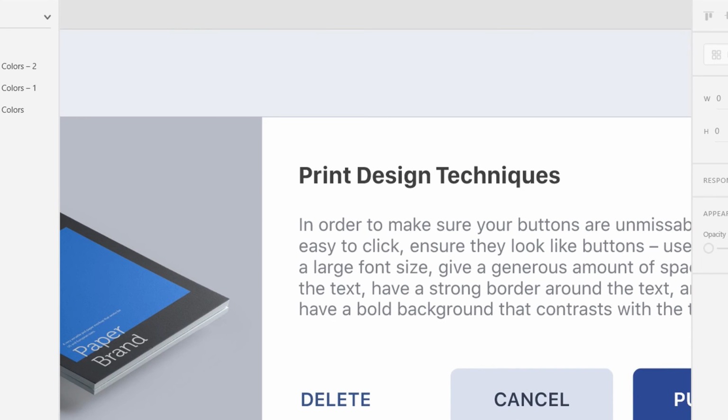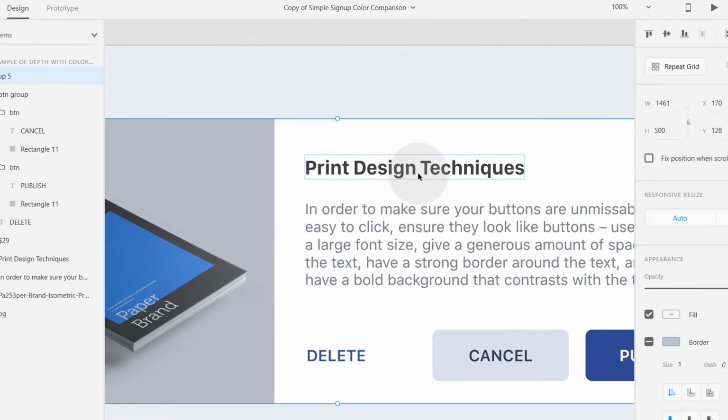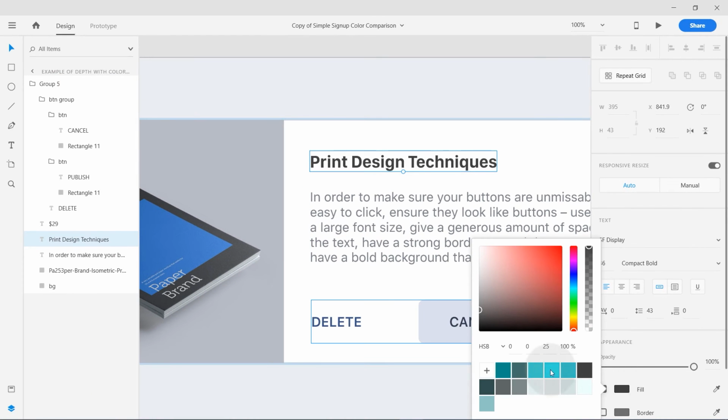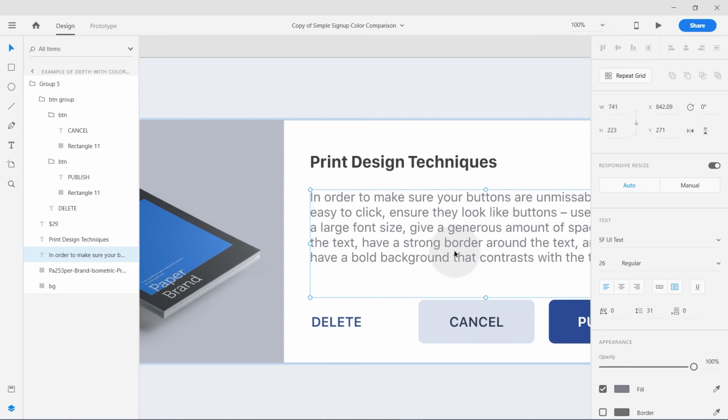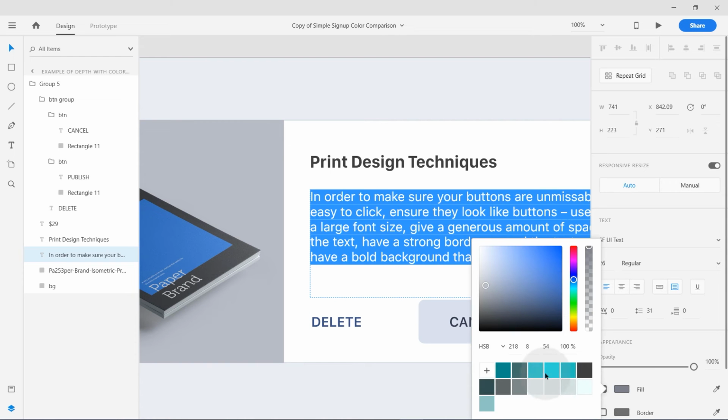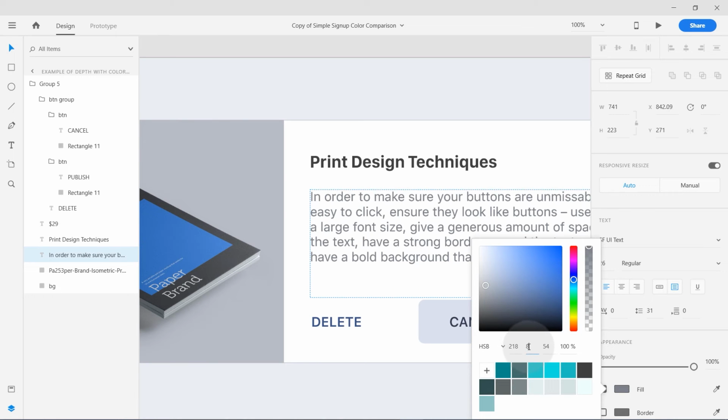Again, if you look at it over here, this heading has a very dark color, which is 25% brightness, and 00, it is black color. And for the text over here, you can see I am using this hue, which is 218, 8% saturation and 54% brightness.